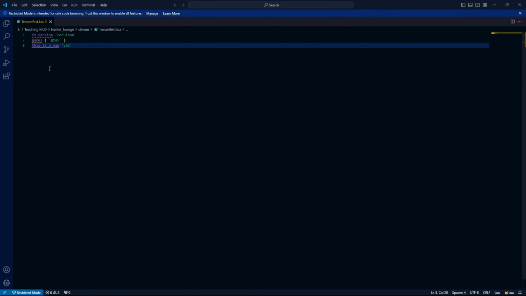Again, if you don't want to type this yourself, you can get the file from Discord. It'll be in the resources section of the student portion of the Discord. That way you can look at the file yourself and see it.